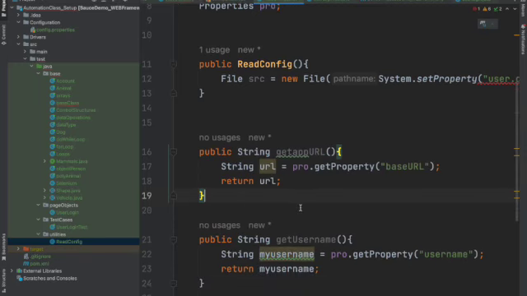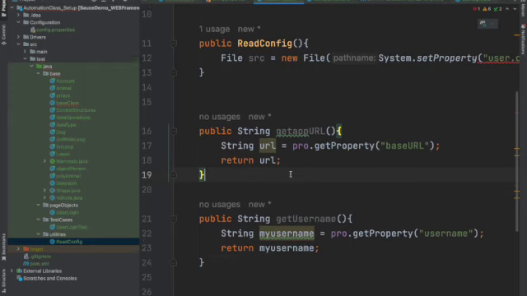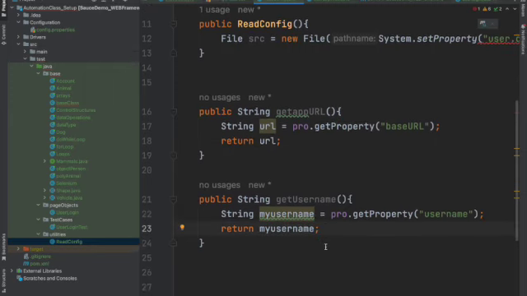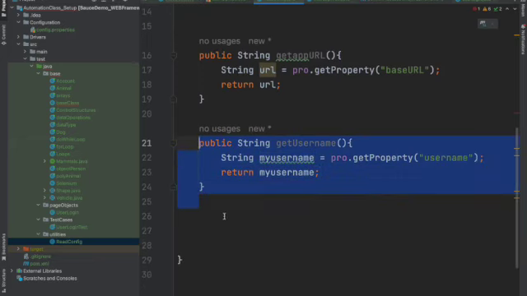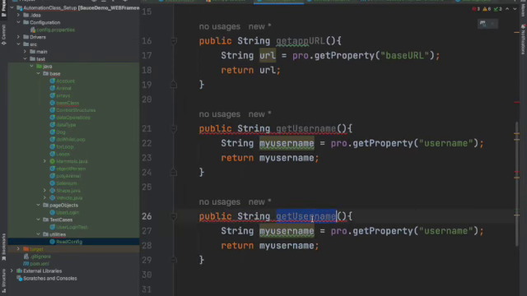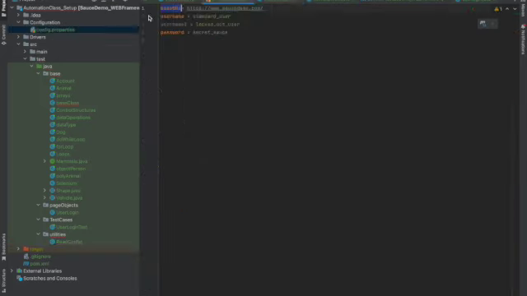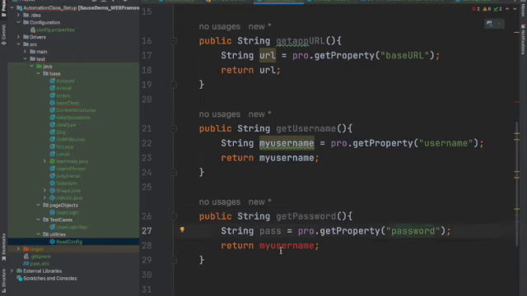So if I say you should read base URL from inside config property, you should read username from inside it, you should read password. Let's see if I can add password to it. I just got this one, get password. So if this is getting password, then I can say string pass equals product get property password. Yeah, because it is password, so I can say password, then I will say return pass.